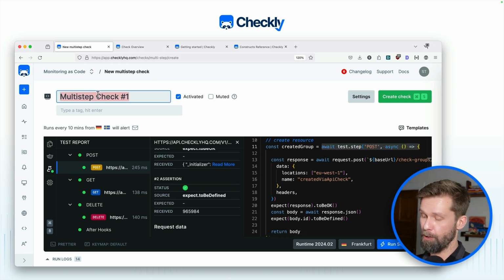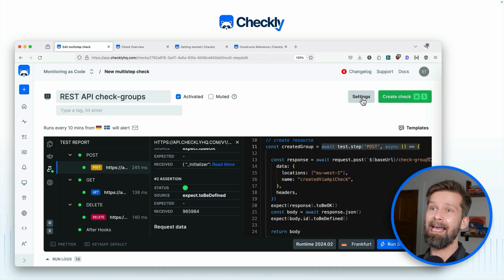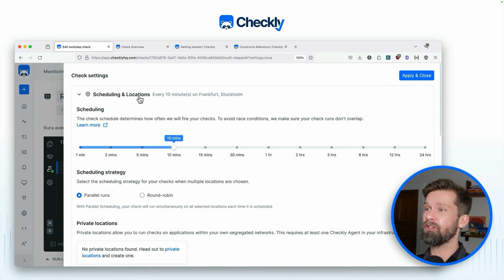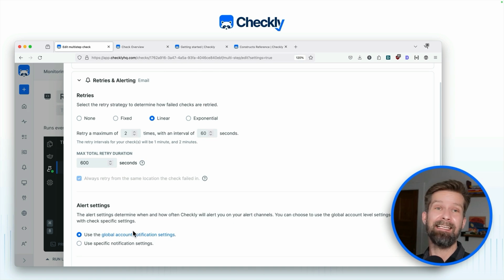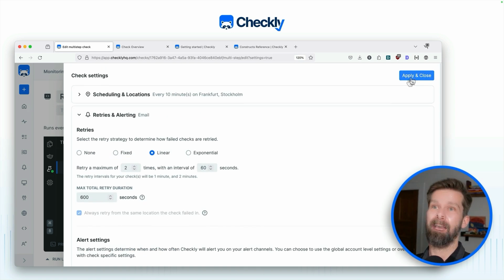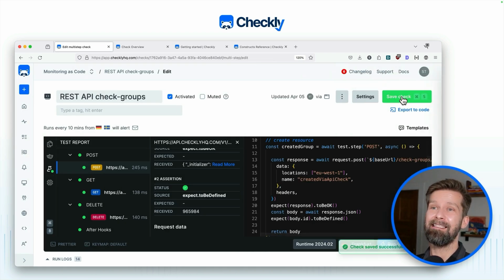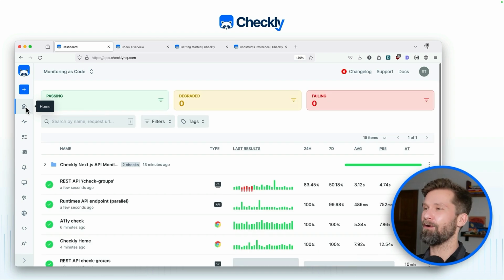Let's give this a proper name. Let's call this REST API check groups. And now we can create checks, and this now will run on a schedule. Let's see, it is now running every 10 minutes. And if something isn't working properly, my general alert settings will give me a shout that something is broken with the Checkly API. So let's apply and close. Let's hit save another time, and let's go back to our home dashboard.